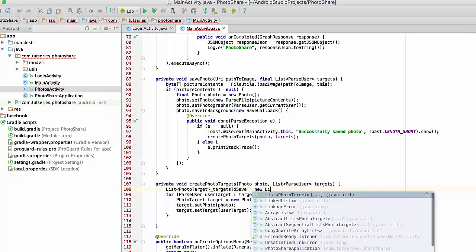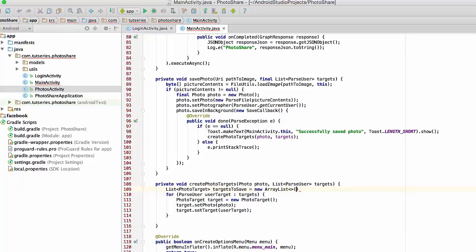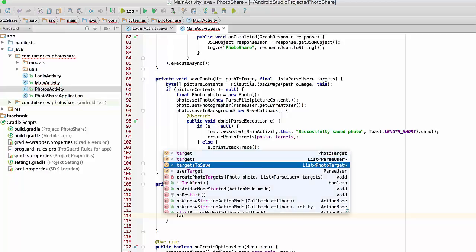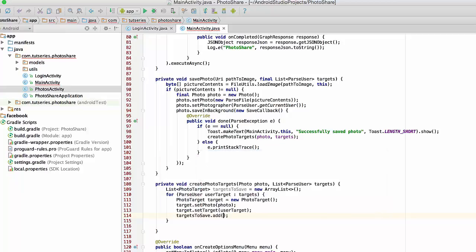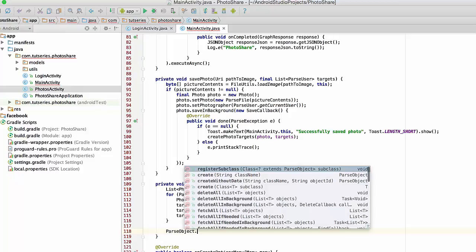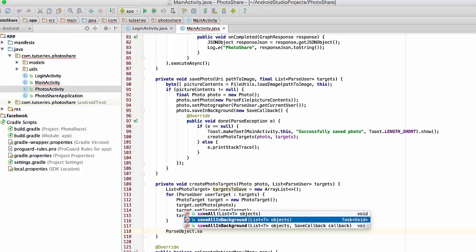To save is equal to new ArrayList. So we're going to create a list of these guys, and then we're just going to add each of these targets to this targetsToSave, right? So we're going to do targetsToSave.add(target), and then the method that we're going to use is in ParseObject, and it's called saveAllInBackground.